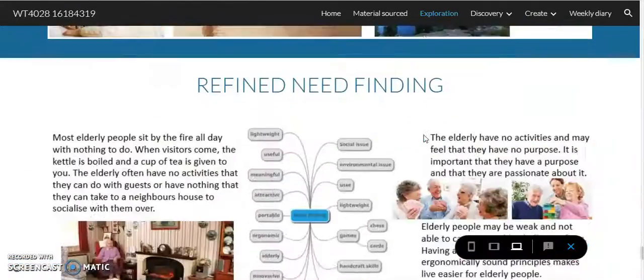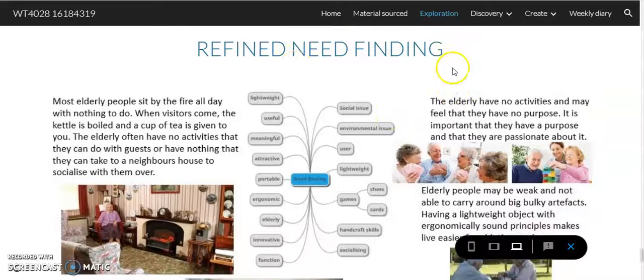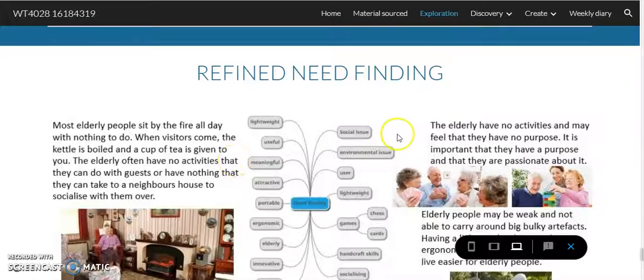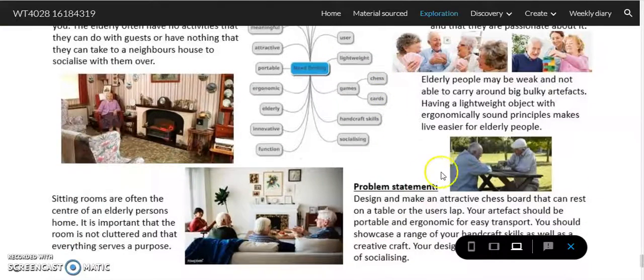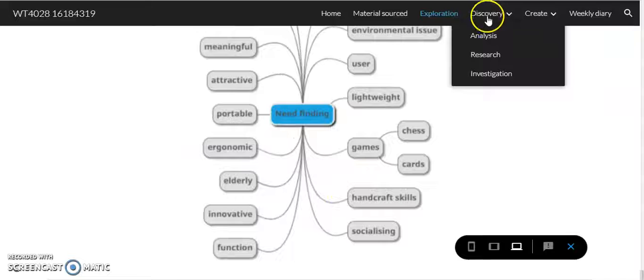This was my mood board, and then I refined my need finding. So I had decided that a table was too bulky, and I moved to a lap chessboard. So that's my need finding there.